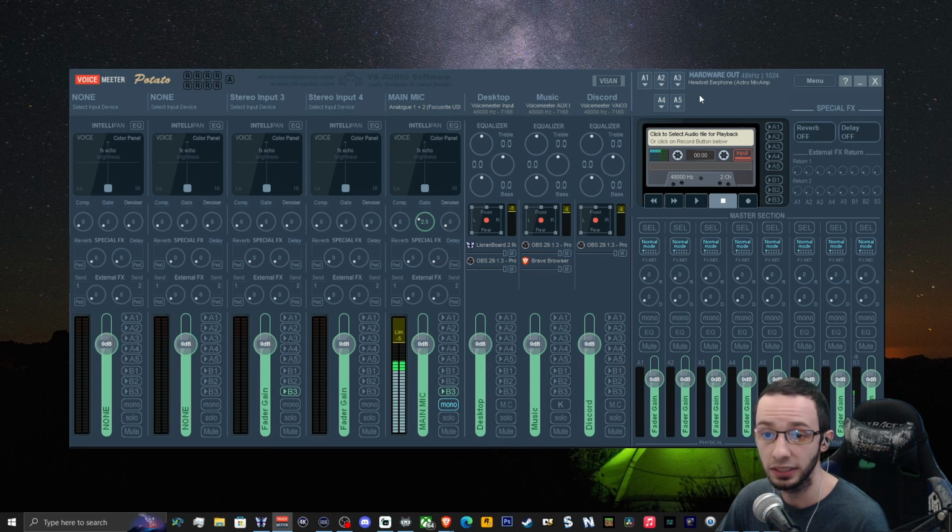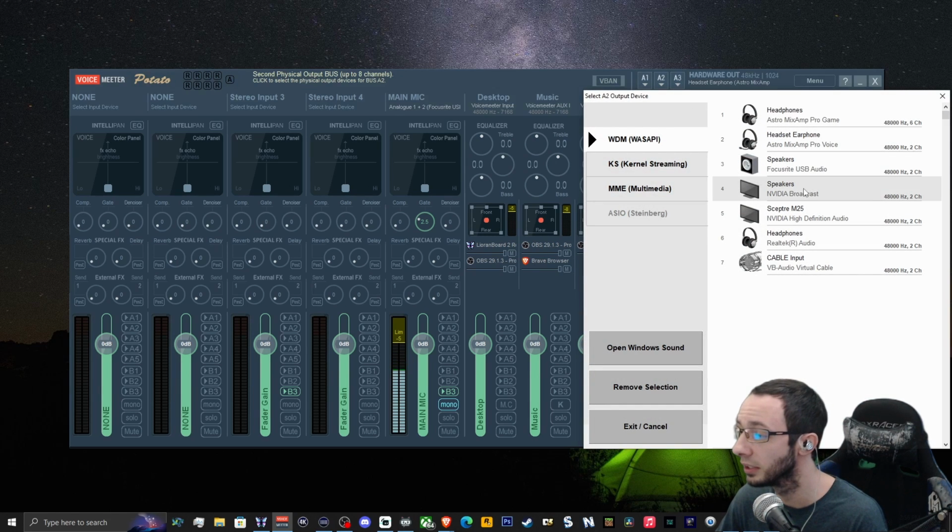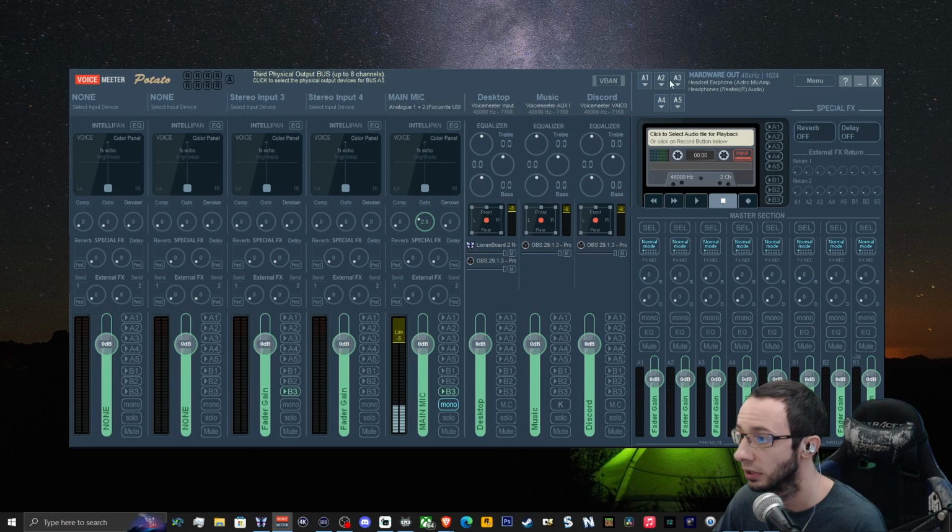The second one is my external speakers. Now I have these connected to my PC using an aux cord. These speakers are the ones that I turn on when I don't want to wear my Astros. To assign my speakers to my second hardware output, I will hit the A2 box and go and select Headphones Realtek Audio. Again, A1 is my headset, and A2 is my speakers, which are my headphones, Realtek Audio.